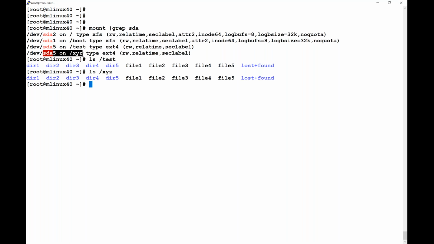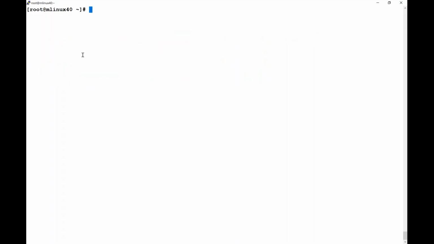So the best practice says that unless you are working on a clustered or other kind of environment, we never mount a single partition on two directories. It's like you're standing on two bikes or cars at a time and trying to drive them, right? So this is not a good practice, but the possibility is there.